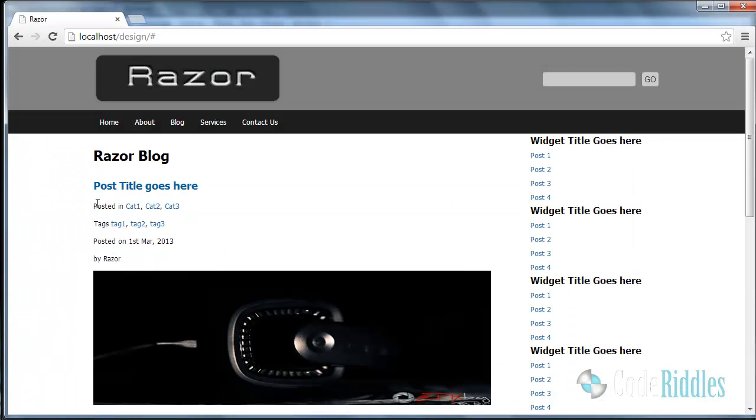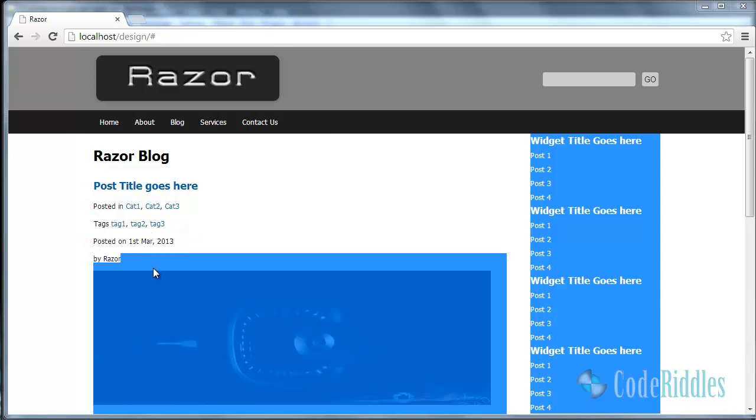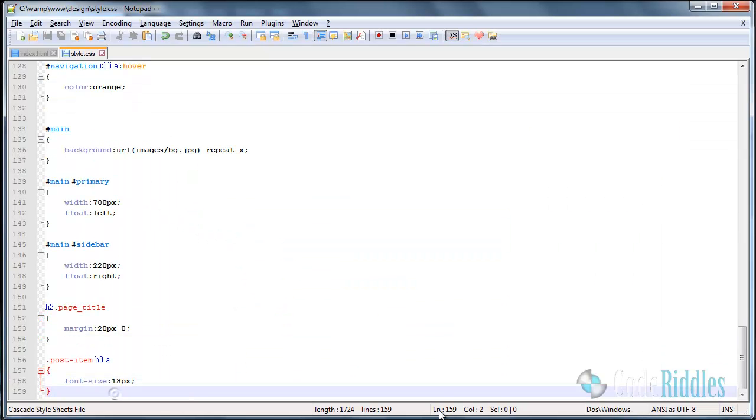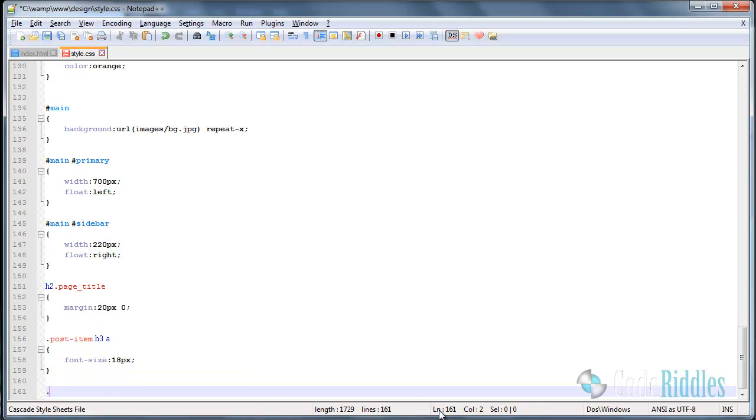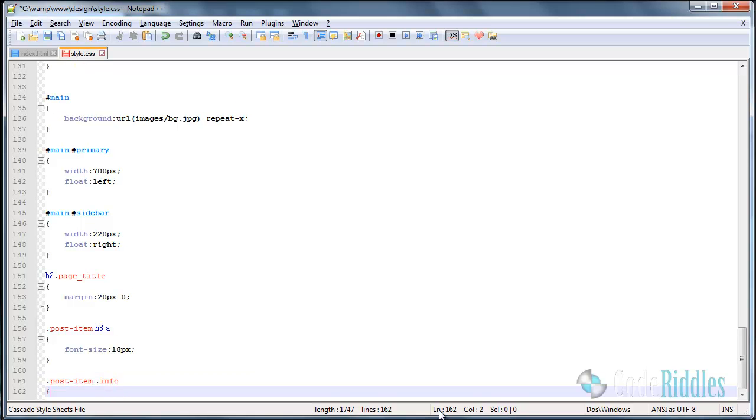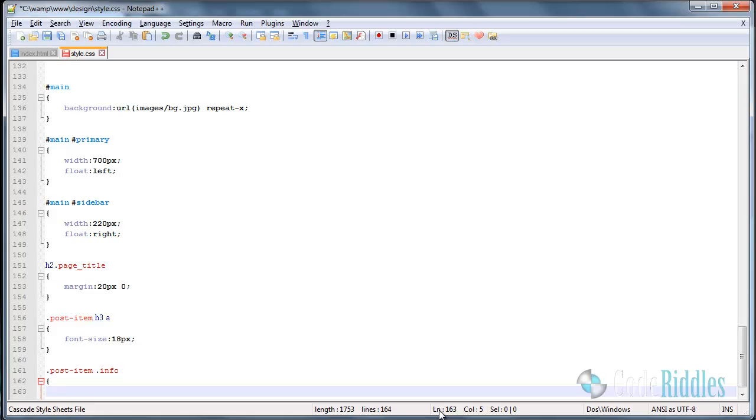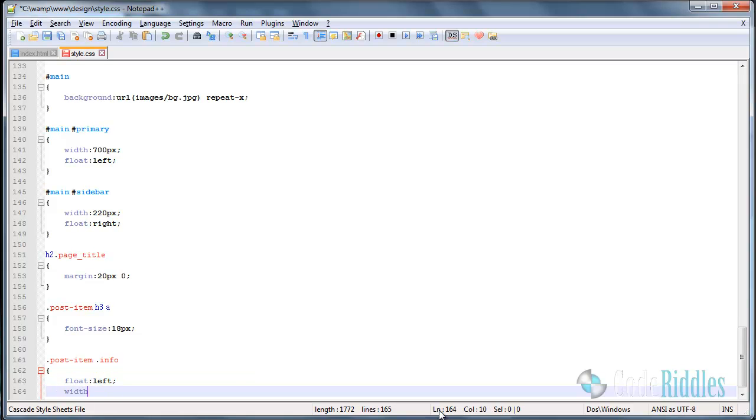Next we have our info area, and then we have a date info area. So for that, dot post item, and then inside that we have a dot info, which means we have a class of info, and for that element I am setting a float to left and width to 460 pixel.